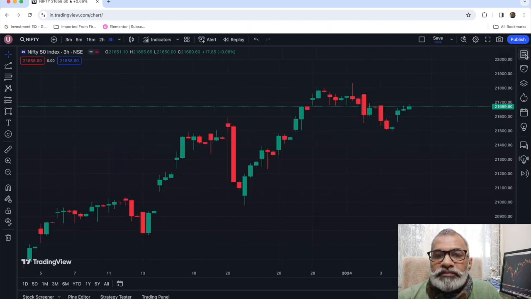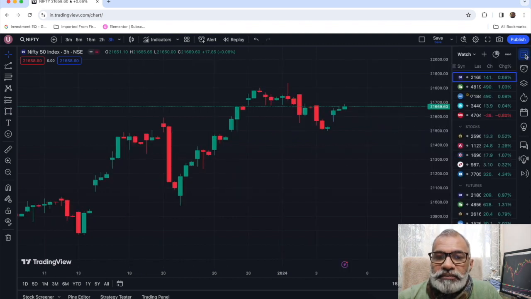You can remove it from there. You can again put it back. And this is where you can set the alerts, a buy alert or a sell alert, or if you need to know if the market has gone to 22,000. Here as an example, this is 21,669. You want to know if the market has gone up to 22,000. You can set an alert over here.